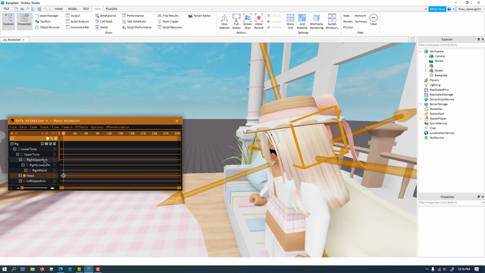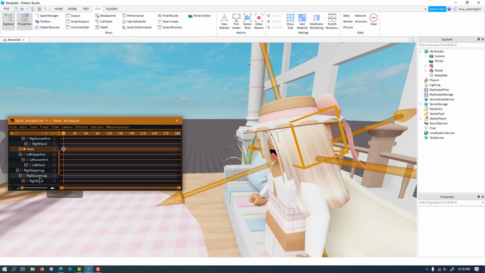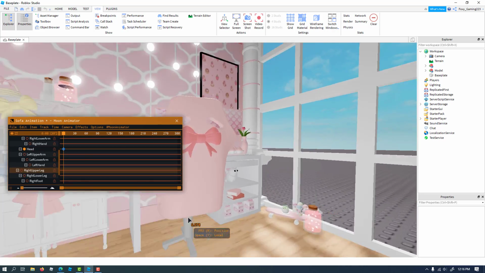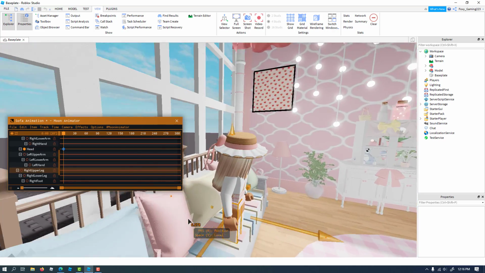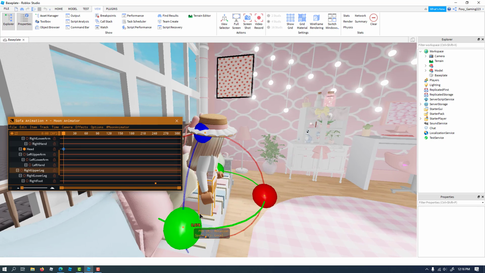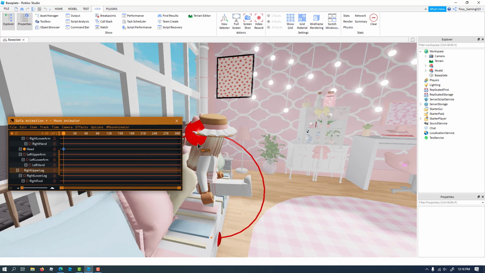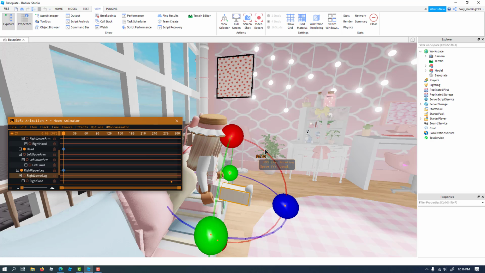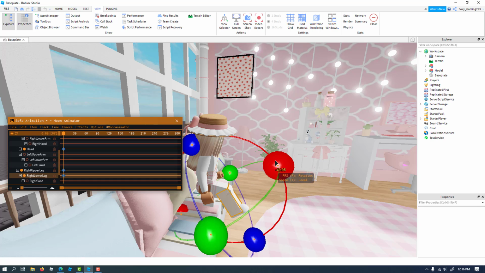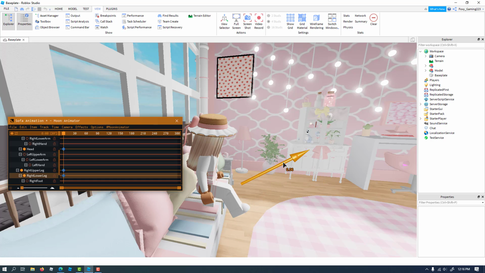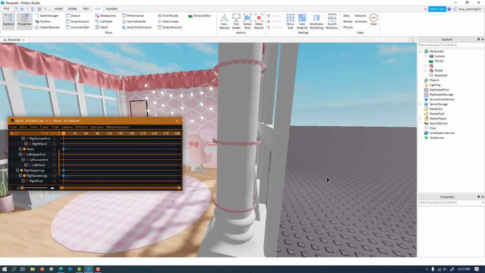So you start by making your animation, and you use R to change from rotate to move. I sound like I don't know what I'm doing. So yeah, I'm just going to speed this up.